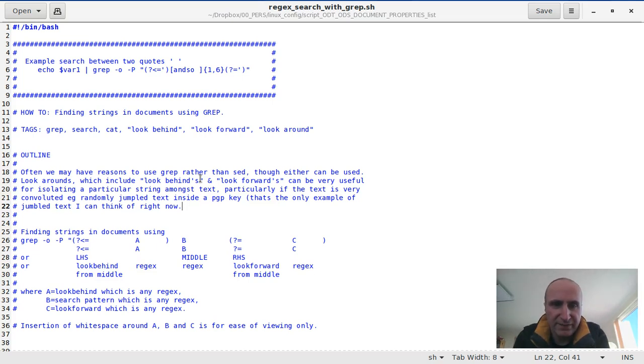So such use of a look behind, a middle part, and a look ahead can be very useful, particularly when we're looking through randomly jumbled text inside something such as a PGP key. Now, why you'd want to do that, I don't know, but it was the only example that came to mind that I could think of that was a very jumbled piece of text. The relevance there is a jumbled piece of text can be very convoluted.